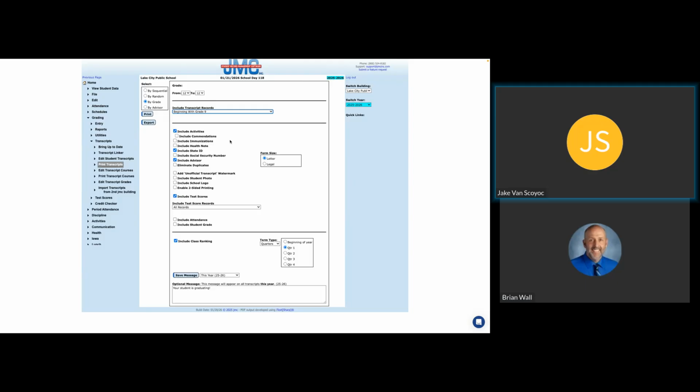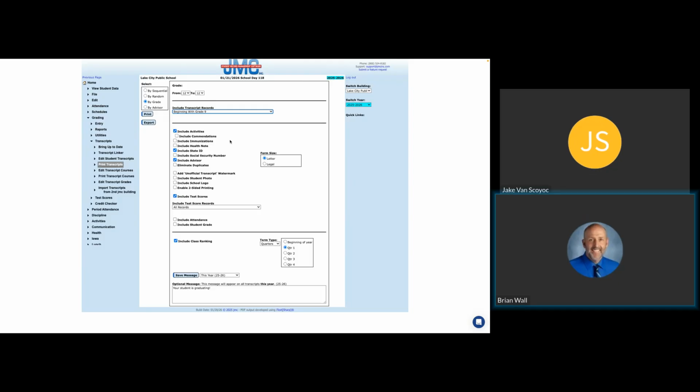Yeah, I think, as you said earlier, it kind of depends on what's the purpose that you're printing this transcript for, and what information is necessary for whoever's requesting that transcript. If they've specifically requested immunization records, obviously you include them on the transcript. But if it's not specifically requested or needed, more often than not, just the basic courses and grades is what people think about when they think about a transcript.